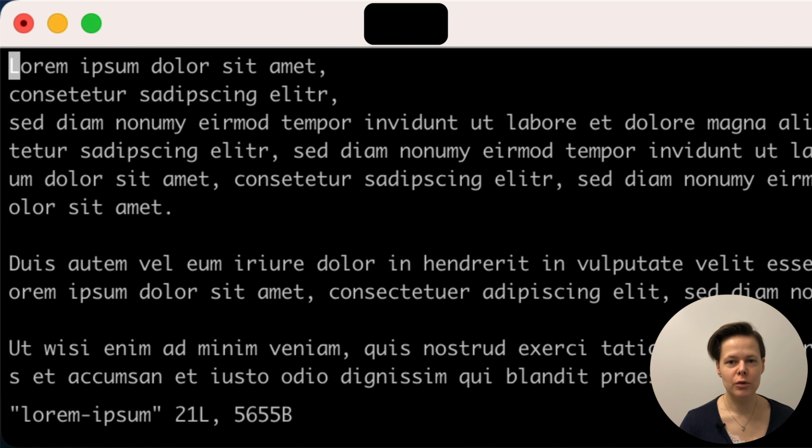Let's start with moving forward word by word. You can use W to move to the beginning of the next word. As you can see, we stopped at the A and at the comma. Using W, we'll consider punctuation as a separate word. In contrast to moving character by character, we can wrap around to the next line using word by word navigation.